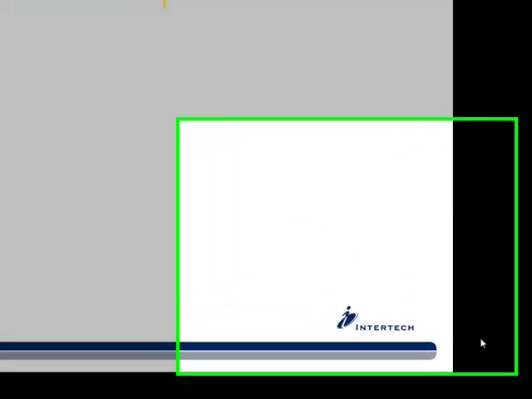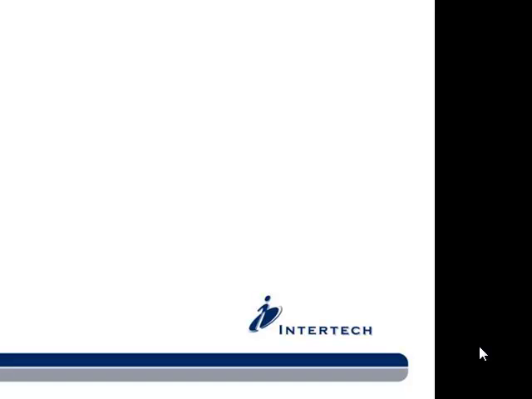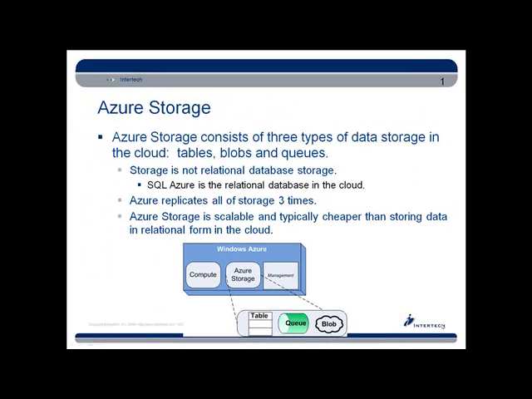Well, welcome back to our Windows Azure Developer's Introduction. Let's take a look now at some of the storage options that are available in Windows Azure. In particular, we have something known as Azure Storage. As I've mentioned before, there are 3 different types of data storage in the cloud: tables, blobs, and queues. Now, this is not a relational database. If you want a relational database in the cloud, you're going to use SQL Azure. We'll talk more about that coming up in just a bit.